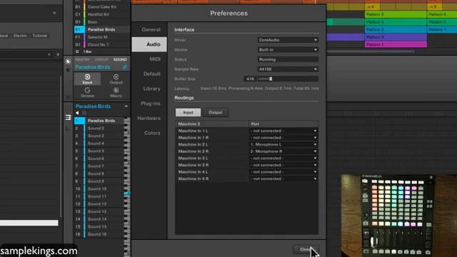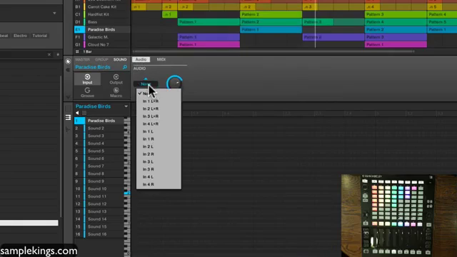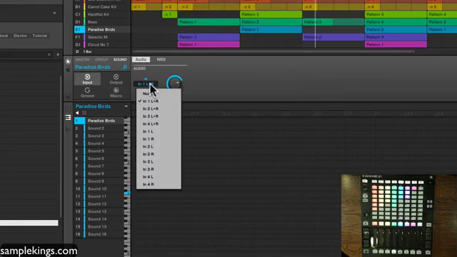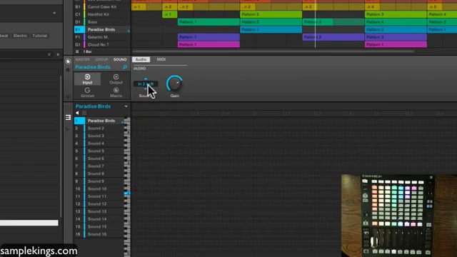Now, I'll press OK. And now I come here, I go to 1 and 2, left and right, and we hear nothing. If I go here and go to input 2, and left and right, now we hear it. So that's how we get our input into Maschine.